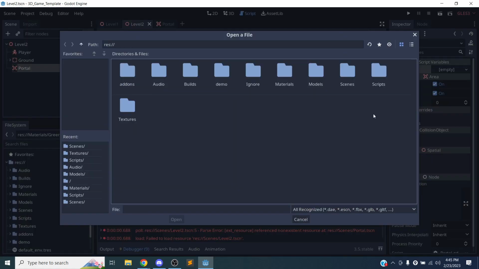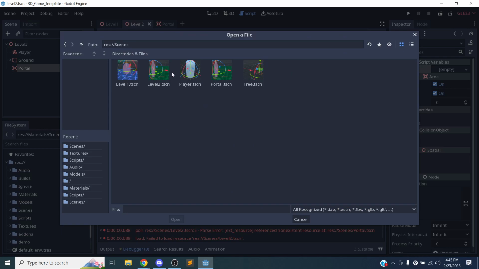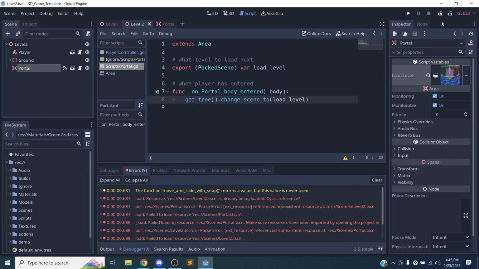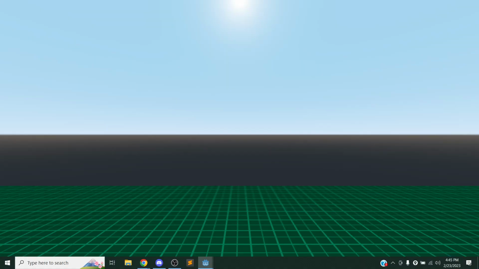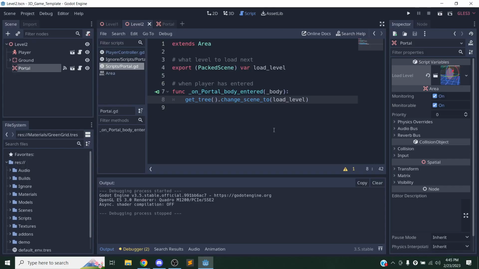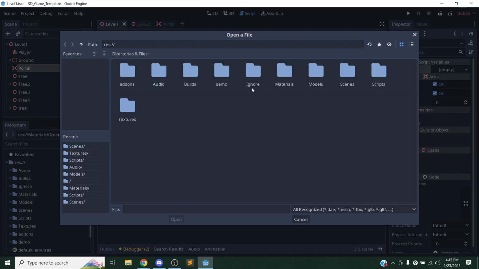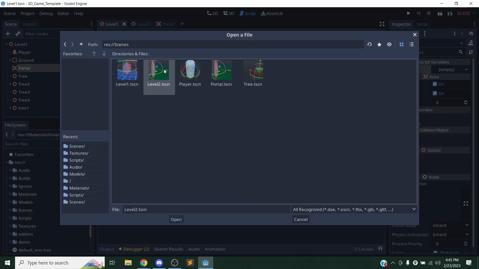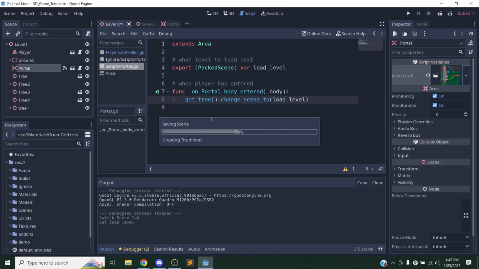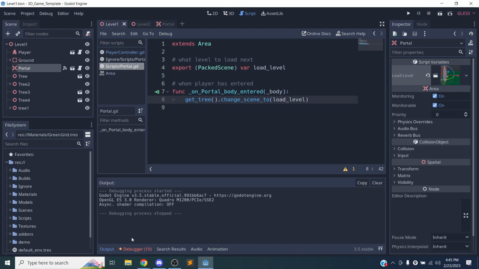So I probably don't want to have the original portal load a specific level. So let's try this. Okay, so that fixed that. Go back to level 1 and just fill in that level again. I go to scenes, level 2. Okay, hopefully now this will work. Nope. Okay.